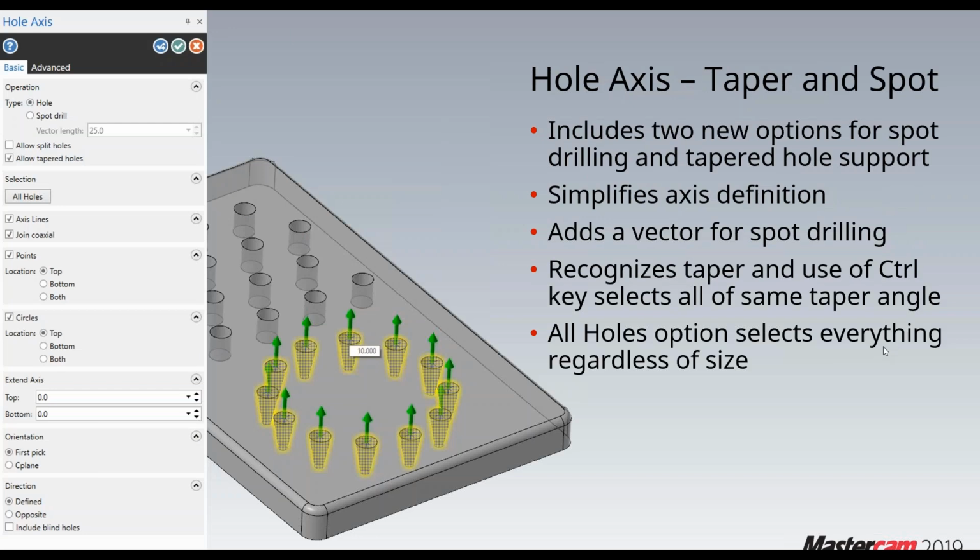Another one we've added some additional functionality to is hole axis. We've gotten a lot of good feedback on hole axis since we released it a couple versions ago, but one of the main pieces of feedback was that it didn't support anything except perfect straight-through holes. If it had any sort of taper, the function wouldn't work, and you'd have to use the old methods to create either your axis geometry or other geometry you would need, maybe for a plane or a vector for a 5-axis application. So it works on all of those now.